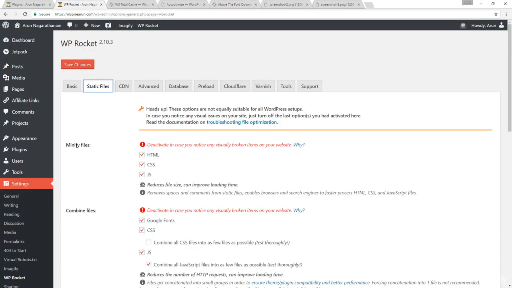Under Minify Files section, we need to select all the three, that is HTML, CSS, and JS. This will remove unnecessary spaces and comment lines from all these files. It also minifies them in such a way that the browser or search engines can process them faster.